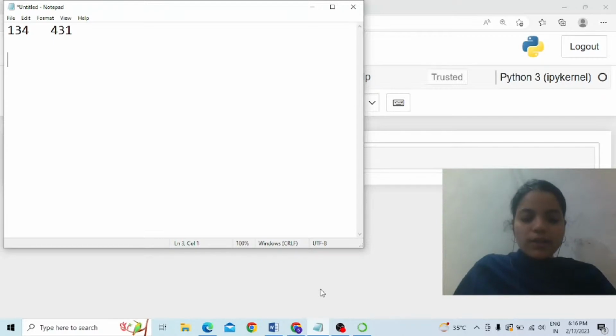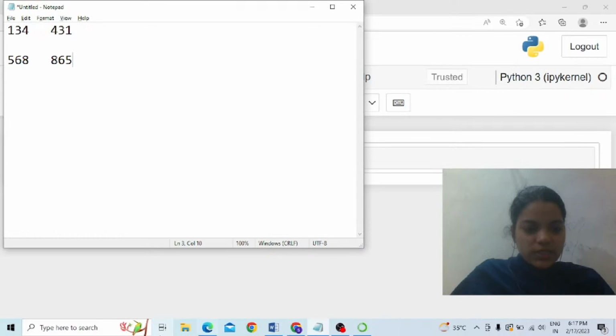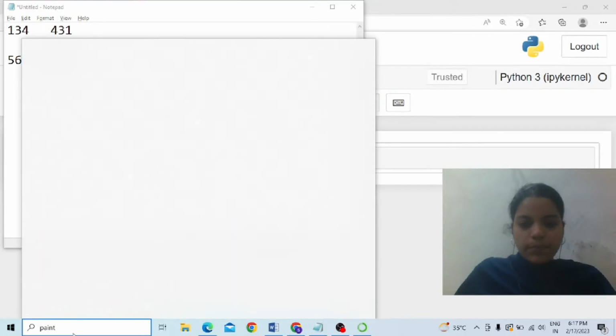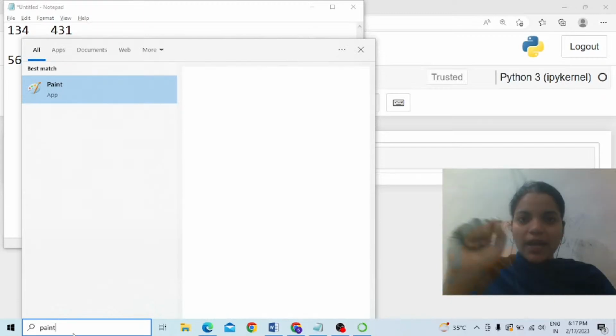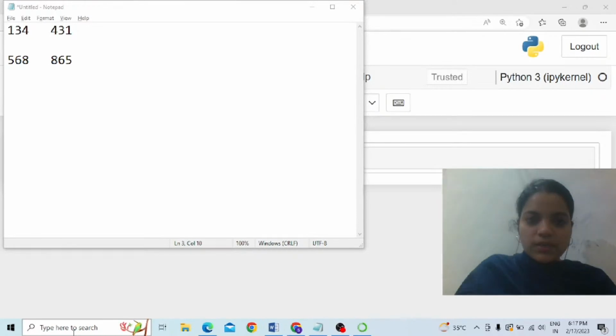I have another number, 568, and the reverse of this number would be 8, 6, and 5. Correct? This is one thing known as reverse. Now, one more thing, if you could try to understand mathematically how the entire number is formed. This is something important: mathematically, how the number is calculated from its tens place, units place, hundreds place. Check it out.